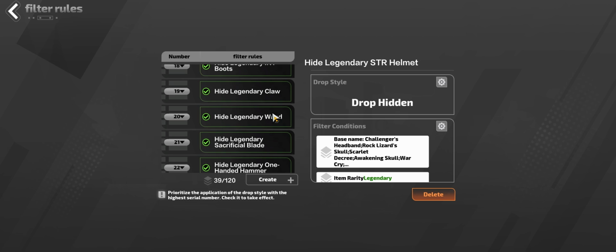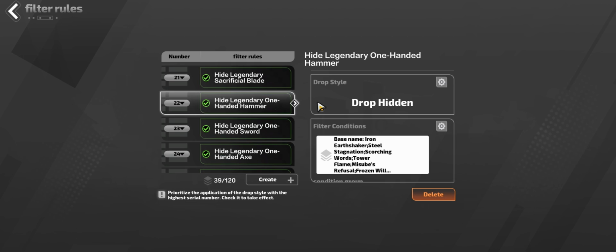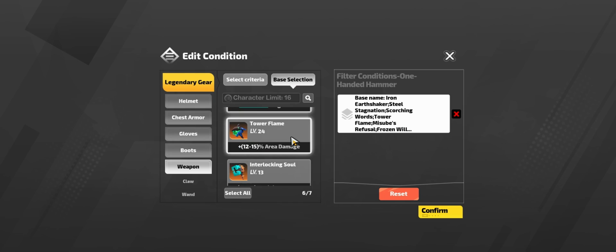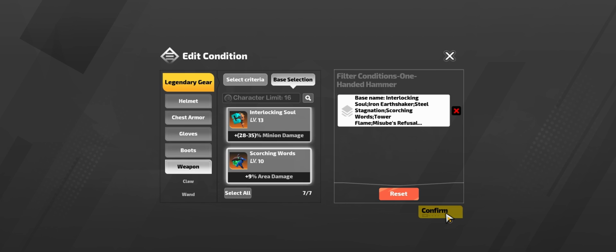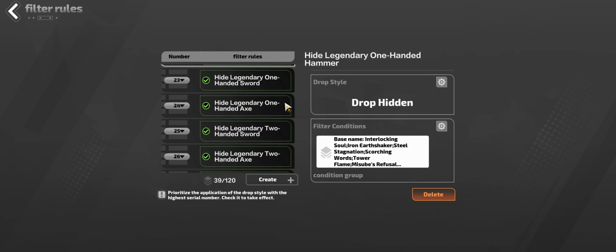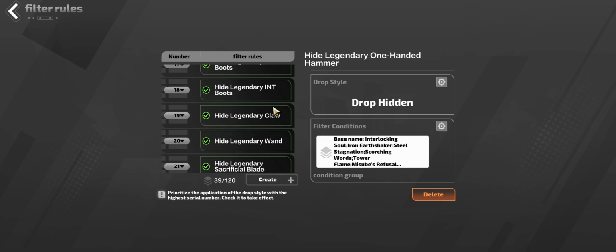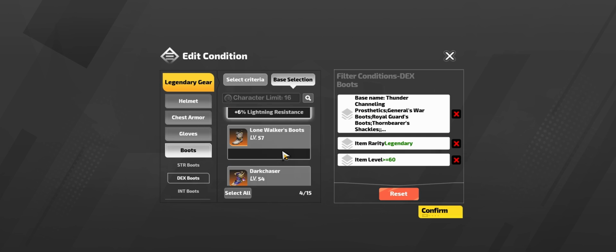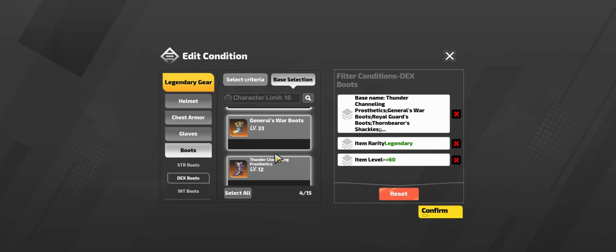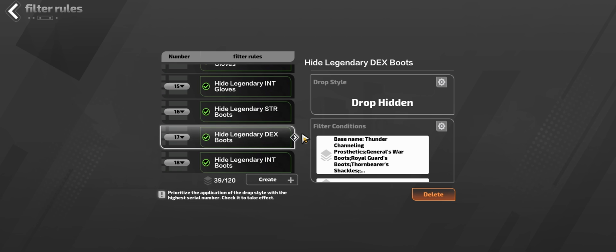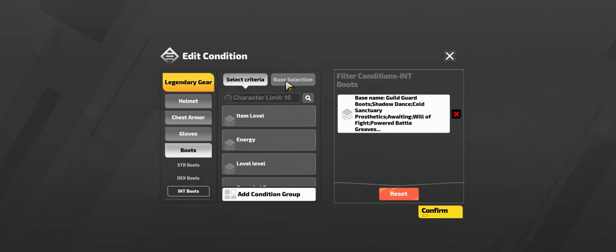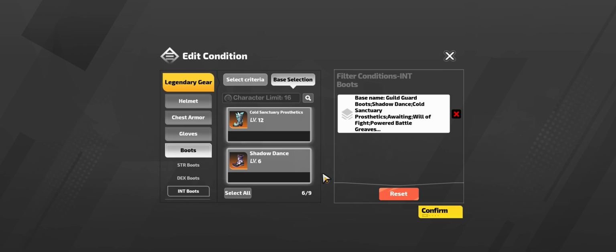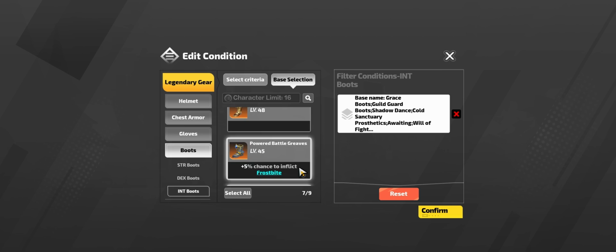So for example, I probably don't really care to be seeing one-handed hammers anymore. I don't really need to see interlocking souls anymore. I could hide these in here now. And same thing with Grace boots, which I think are Dex boots. I could go in here and hide these as well. Nope, they're Int boots. Go in filter conditions and under base selection here, we can go ahead and hide these Grace boots now as well.